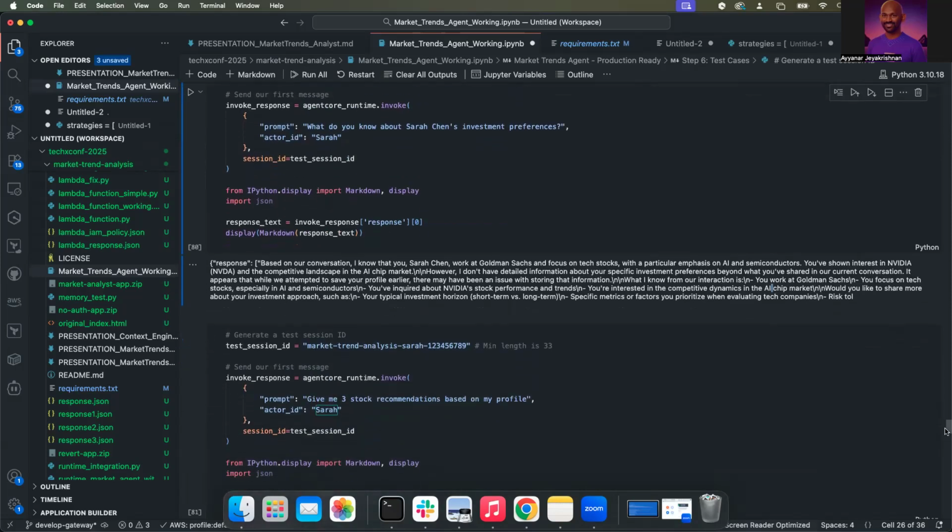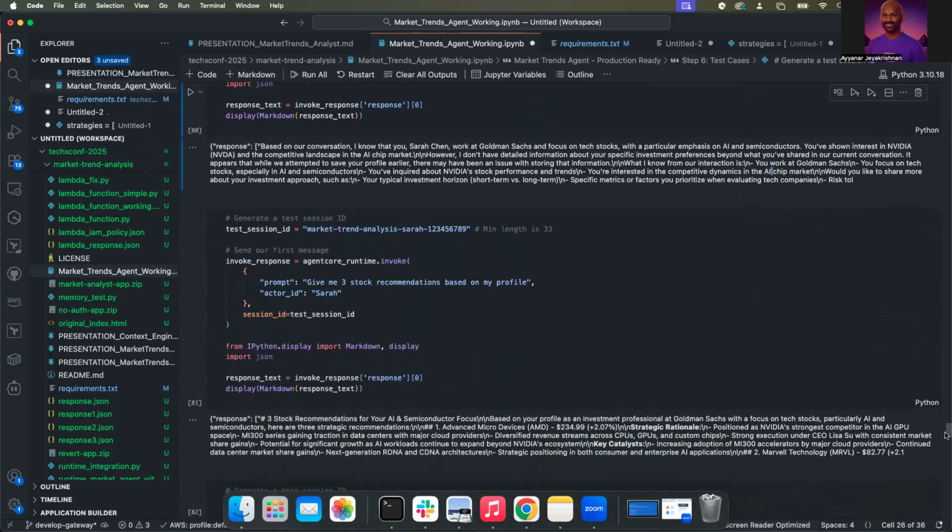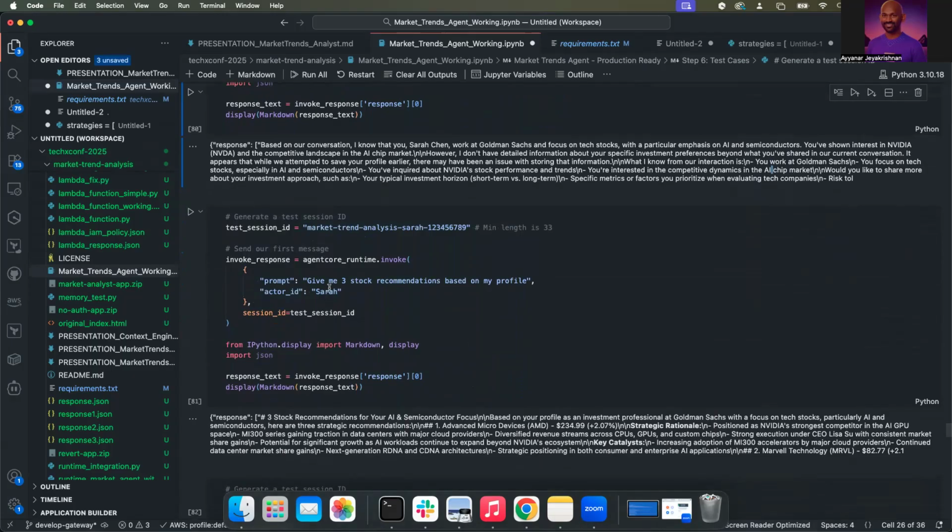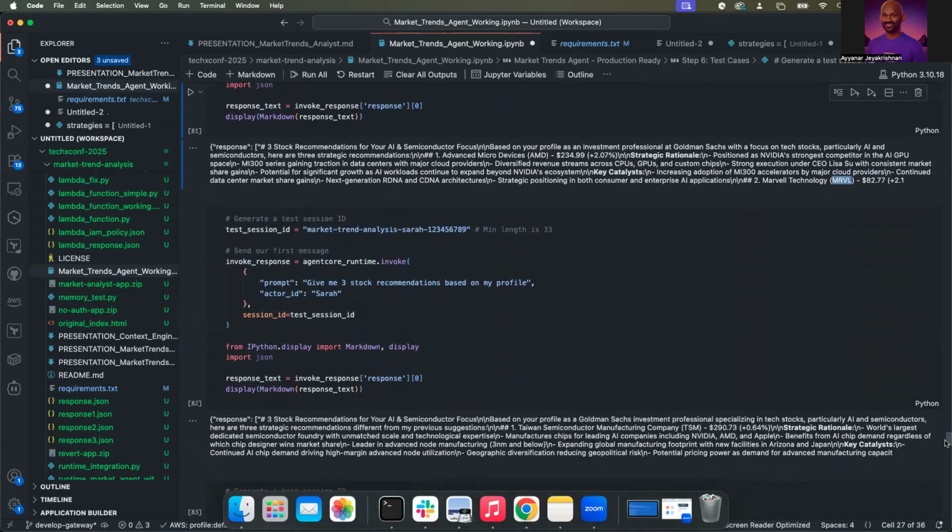Okay, and I'm just changing a little bit. Give me three stock recommendations based on my profile. So it understands your focus is on semiconductors. I'm giving you a few more stocks. It shows AMD, NVIDIA, and what else? Yeah, it is giving other stock information, say next generation RDNA and CDNA architecture. Okay, it is giving us information.